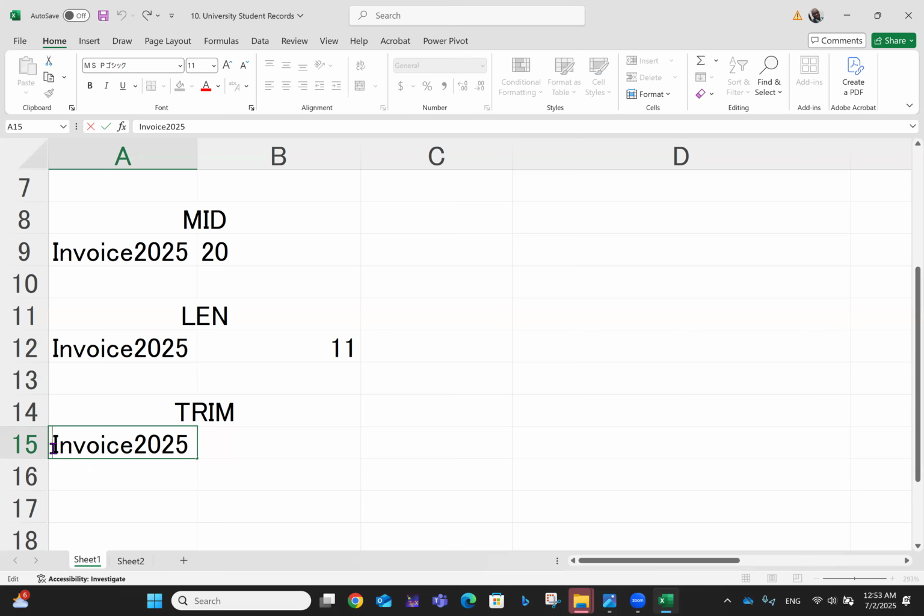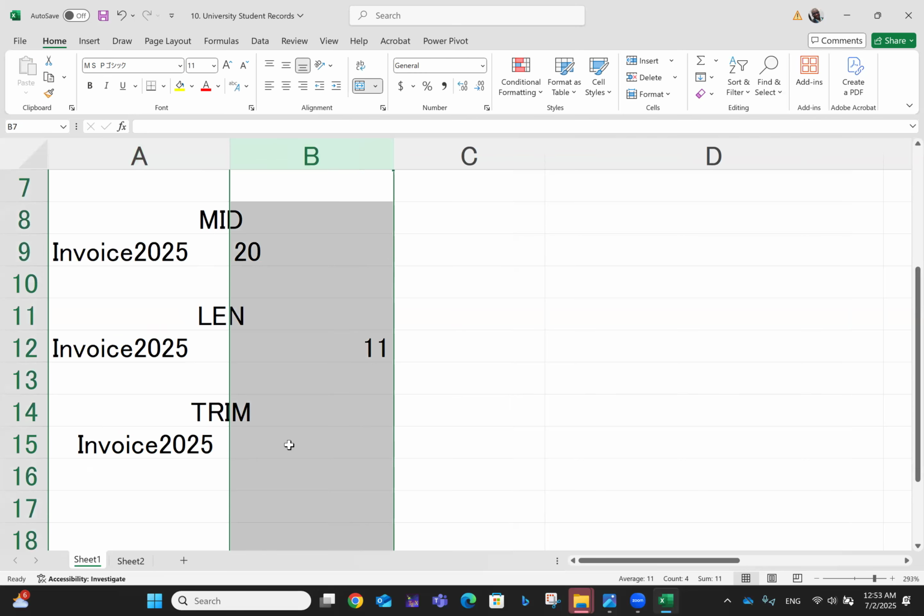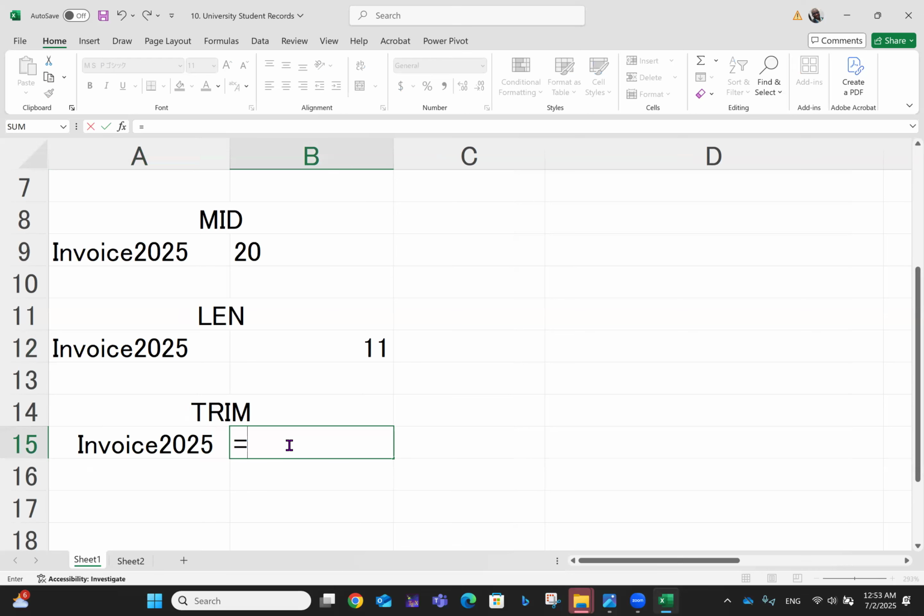So I put additional spaces, one, two, three, before I start typing. I say is equal to TRIM, open bracket. So just the text now. That's the text or cell reference. So if I put this now, I press enter. So you see it has trimmed it.